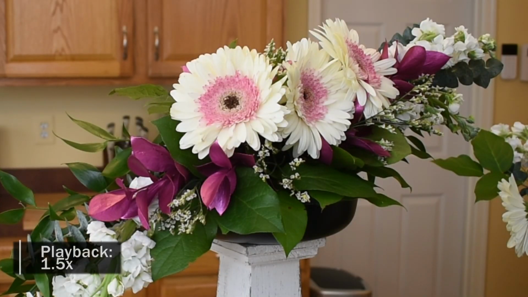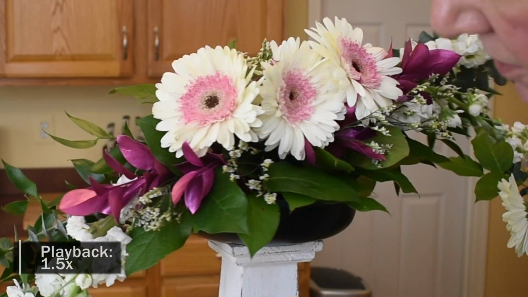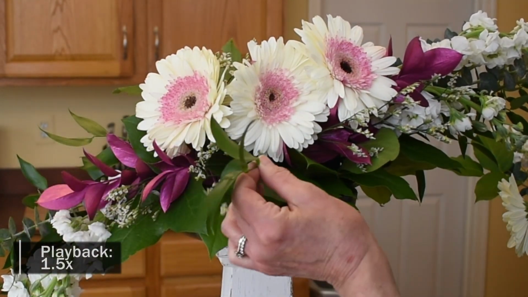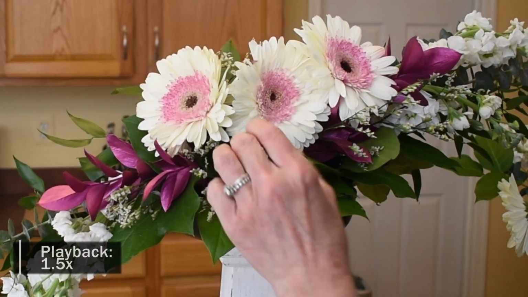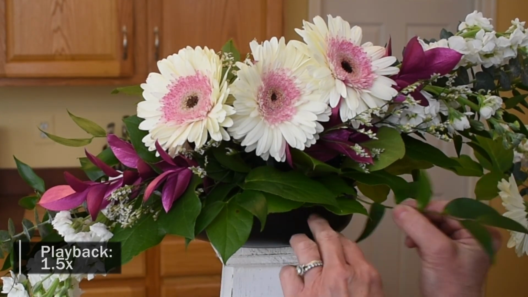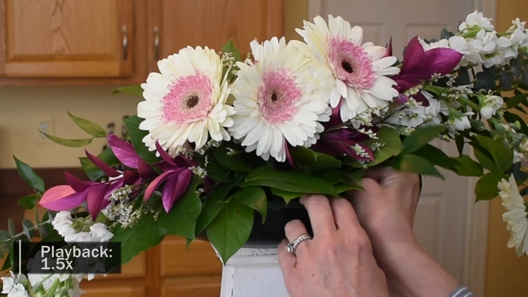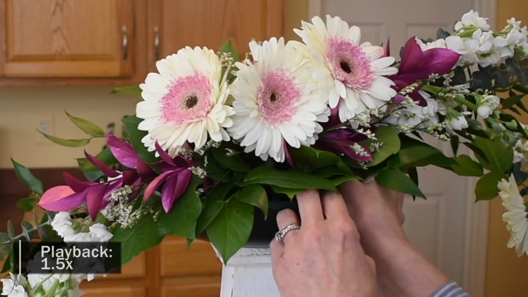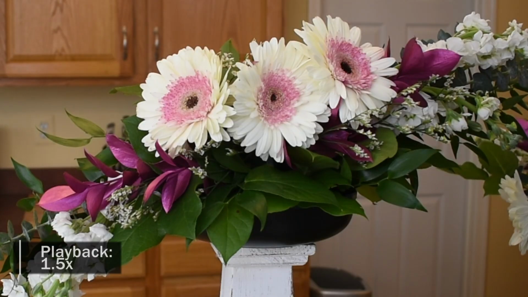Now I've just broken off the little branches of these because I don't want a ton, but I like the added texture that this gives. And I still haven't used a spirea yet. I think I need to break that out in just a moment. All right, I love this spirea. You could use asparagus fern. That is really very lacy too.